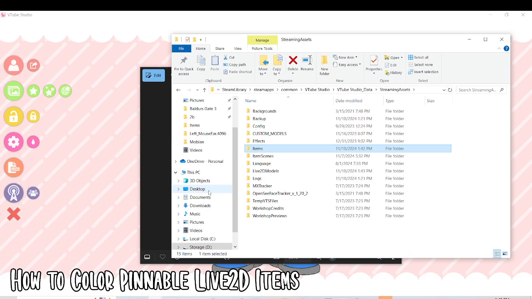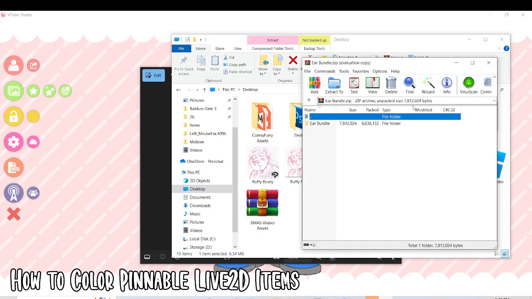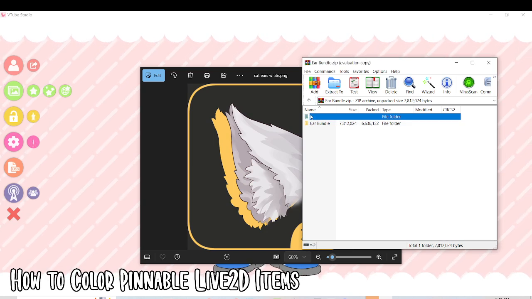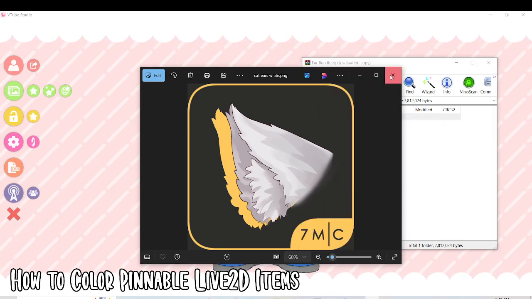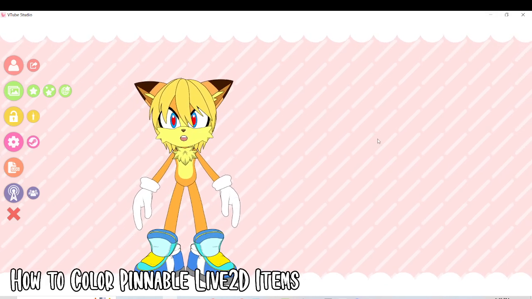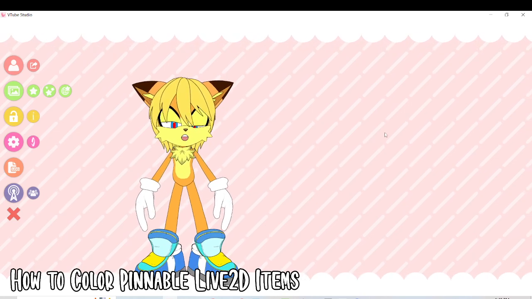So we're going to go to the desktop because here I have downloaded my zip file, which is my ear bundle. Inside this folder, you'll notice, are more folders. You can use a software called WinRAR to unzip it. Windows can also usually unzip it by itself without you needing to download WinRAR, but if your Windows isn't understanding what a zip file or RAR file is, go ahead and download WinRAR.